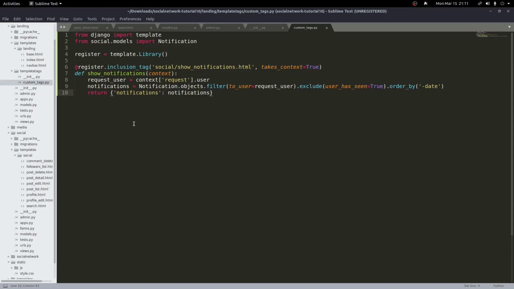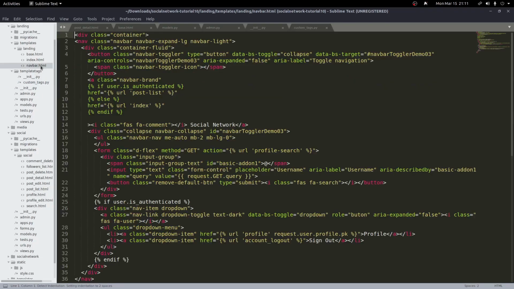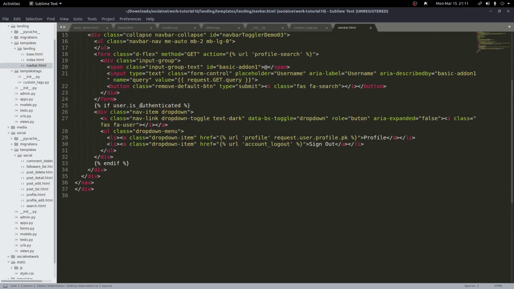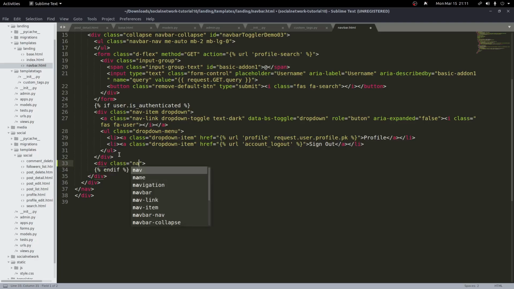Now with that done, let's go and actually insert this somewhere. In this case, we're going to put it into our nav bar. We're going to go down below the drop down here, right below that. So right here, this is our nav item drop down. Right below this, I'm going to create a new div with a class equaling nav-item. And then inside of this nav-item div, we'll do curly braces, two percent signs, and this will be show_notifications.